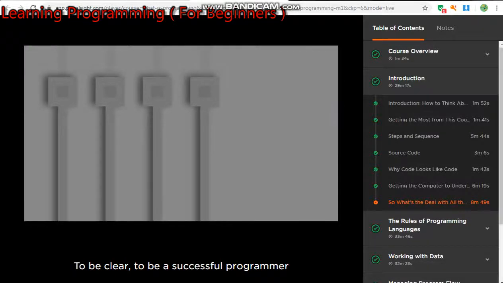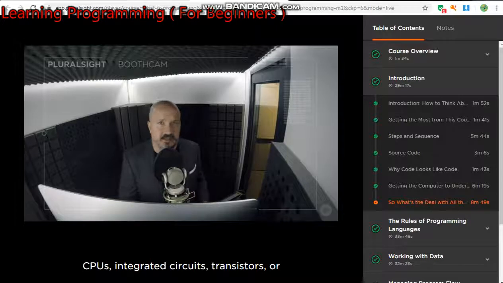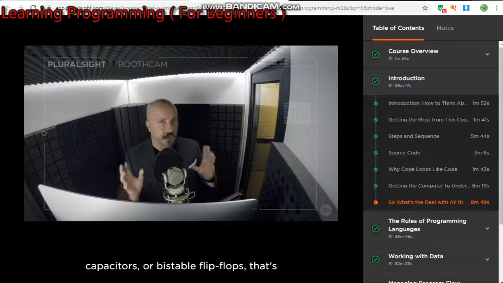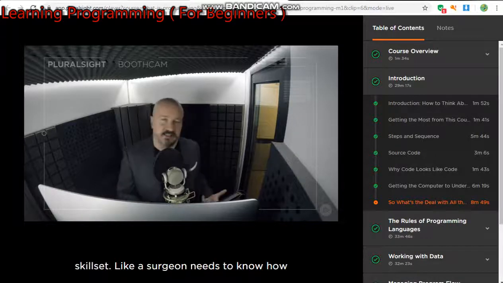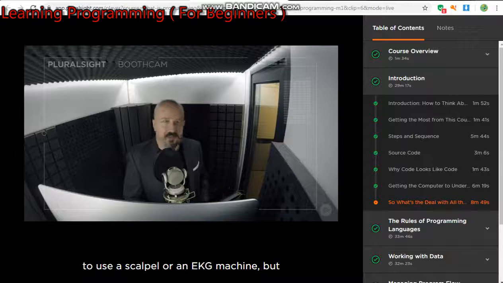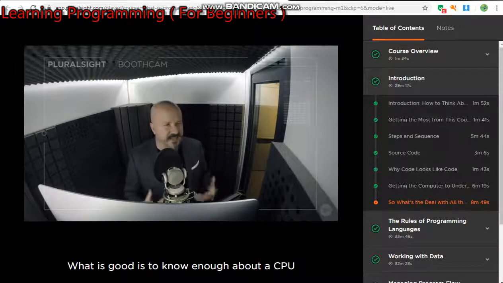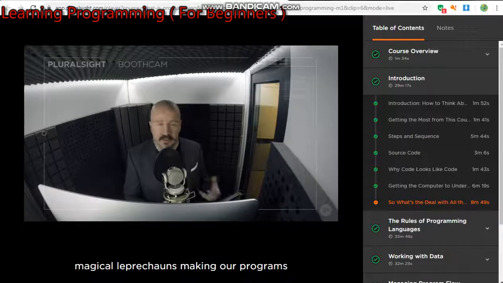To be clear, to be a successful programmer, you don't have to know anything about CPUs, integrated circuits, transistors, or capacitors, or bistable flip-flops. That's hardware, we're software, different skill set. Like a surgeon needs to know how to use a scalpel or an EKG machine, but they don't need to know how to make one. What is good is to know enough about a CPU that we don't just think it's a bunch of magical leprechauns making our programs work.